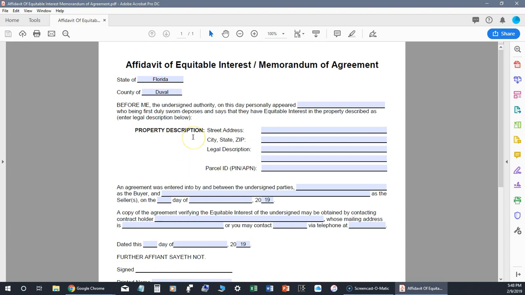So I want to show you guys how I've got my contract set up, so we'll shoot over to my screen and show you what that document looks like. All right, so here's the template that I use for my memorandum of agreement when I want to protect my equitable interest in a deal. It's a very simple one-page document. It's specifically for Florida and for my county, Duval County.